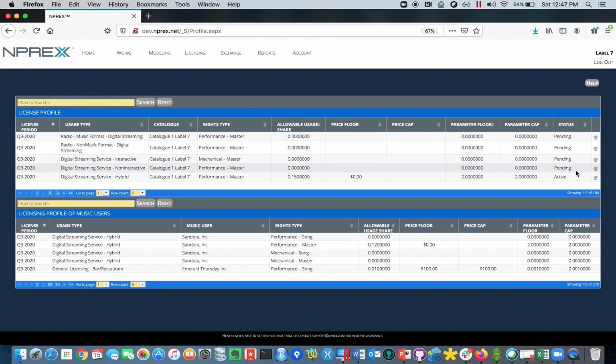Okay? Now, what we'll make note of here is that these offers are, for the most part, pending. Okay? A pending offer is not something that can be accepted by a counterparty. The offer needs to be made active by the rights holder in order for a counterparty to accept the offer. All right? Acceptance on NPREX comes in two forms. It can be automatic or it can be manual. Automatic acceptance is enabled by the NPREX matching algorithm, and we'll talk about that in some detail later.